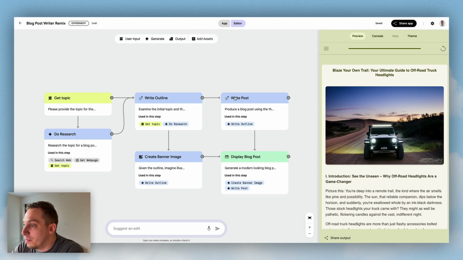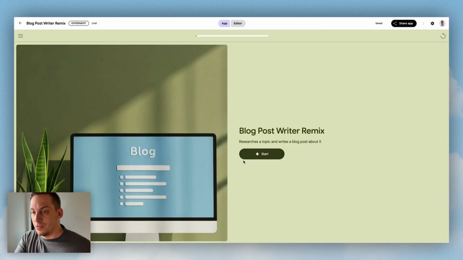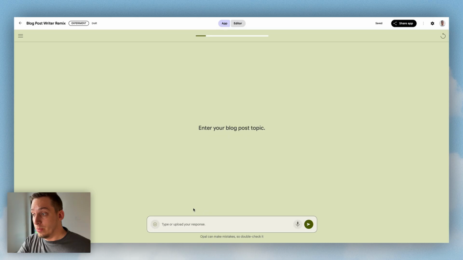It writes the post, it creates the banner image, and then this green one would be the final blog post. Now we can suggest an edit, right? Because we remix this, we can say, before or after the image, let's add a table of contents for this blog post. So now we can go ahead and try to do another blog post.